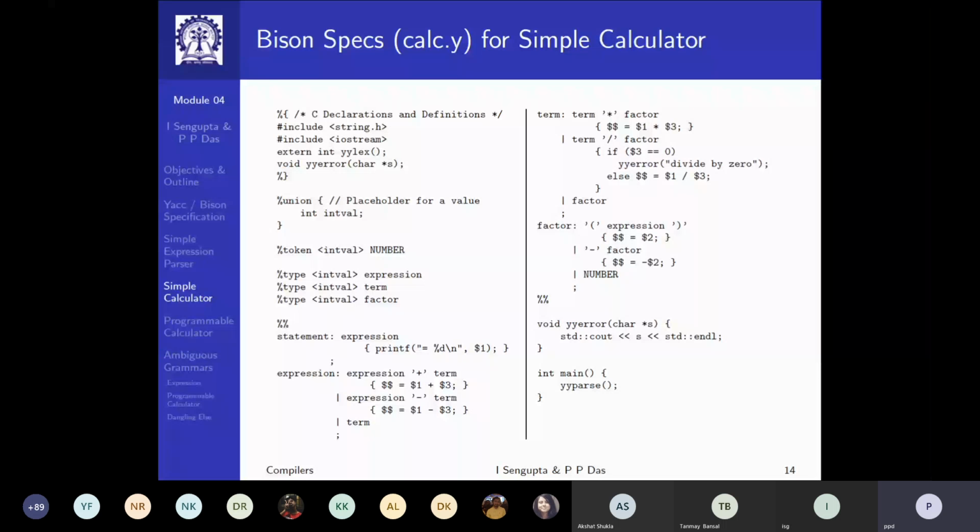Obviously, if a symbol has a value, then for that I need to have either a %token or a %type declaration above to tell me what is the name of that variable and what is the type of that variable which holds that value. Otherwise, it is just a placeholder and I will not be able to write the corresponding dollar as a value.